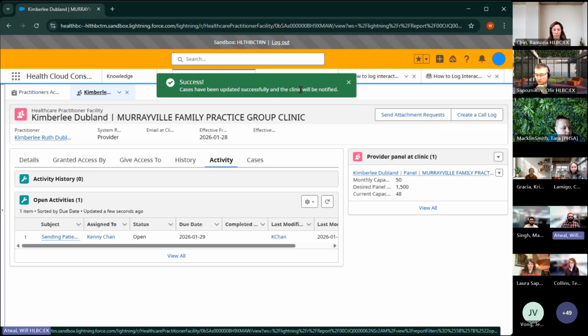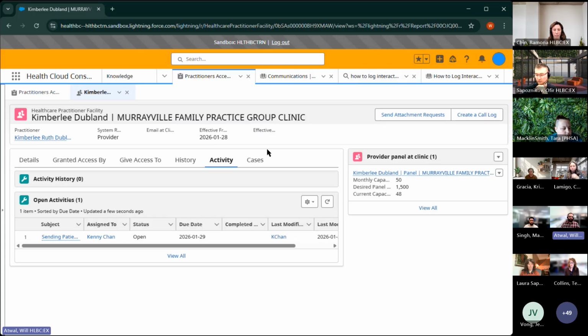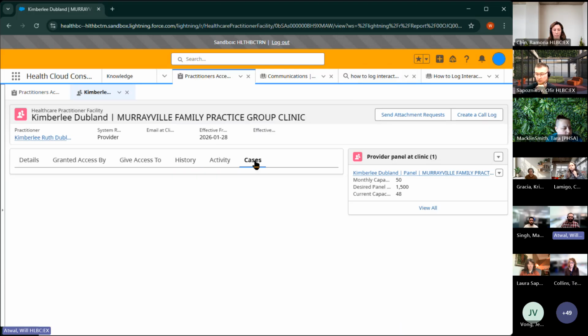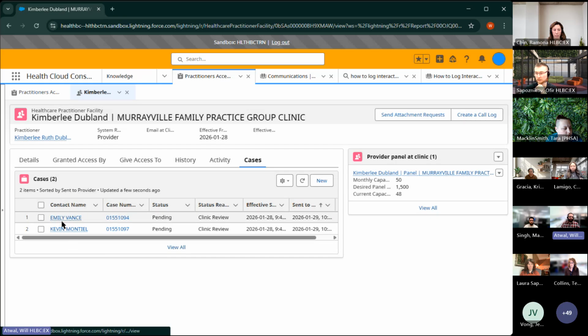You get a notice here that you have successfully updated these cases. We can click on the cases tab here now, and we'll see Emily and Kevin are both now pending to Kimberly Dubland at this clinic. That is all for the introductory demo. I'll be passing it over to Tara, who has an additional demo for the attachment workflow.